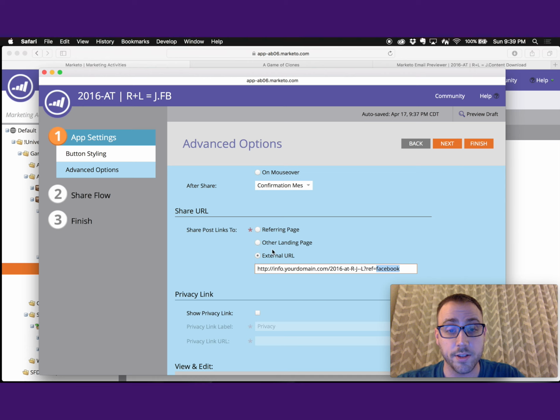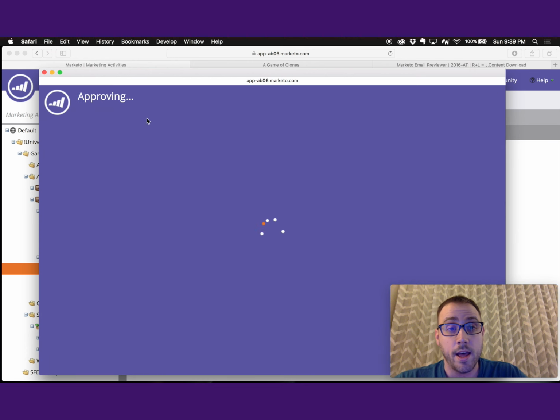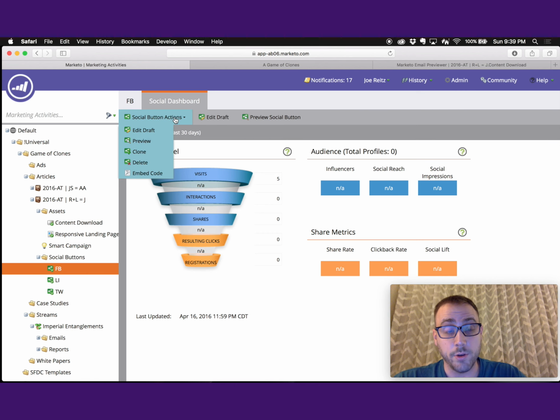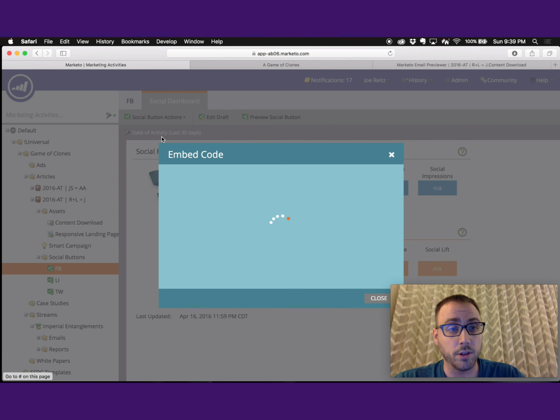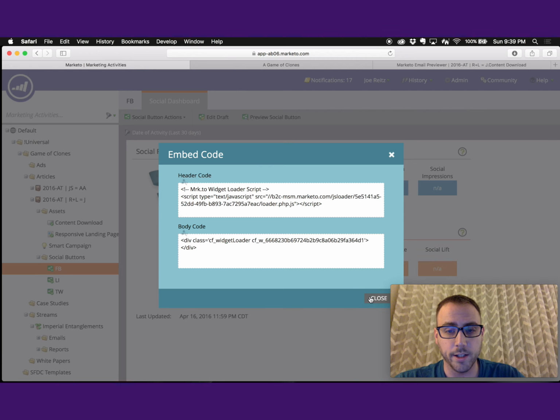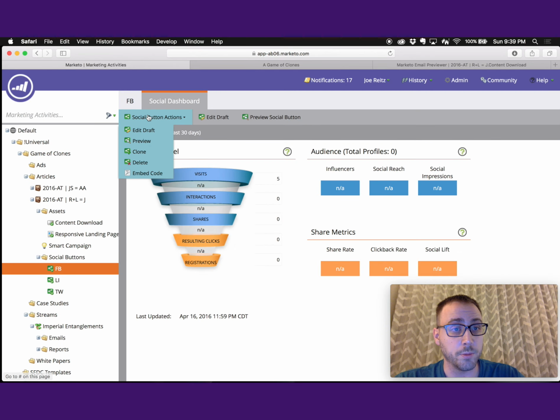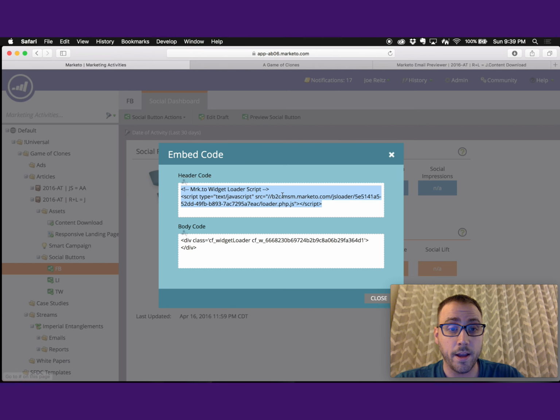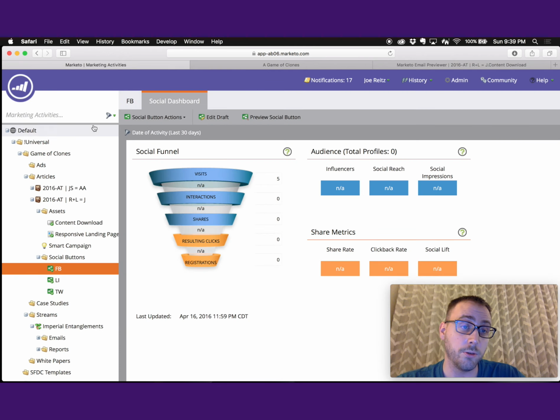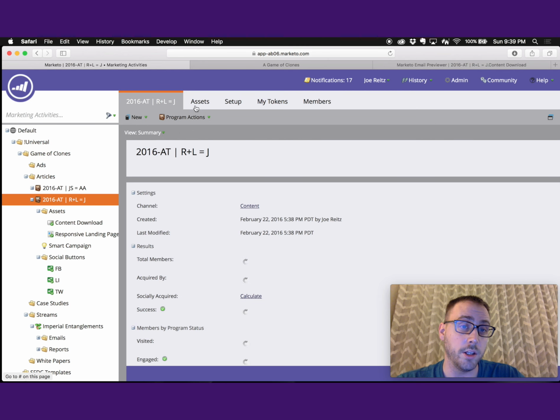So once they've changed this URL here, I just have them click Finish and Approve and Close. And then what they have to do, if you have Social Boost, you click on Social Button Actions. Let me do that again. I did that a little fast. You go down to Social Button Actions and then Embed Code. This top header code should be somewhere in the header code of your landing page template, but this body code is actually what you need to copy. So just highlight it, hit Command-C if you're on Mac or Control-C if you're on Windows. Hit Close.